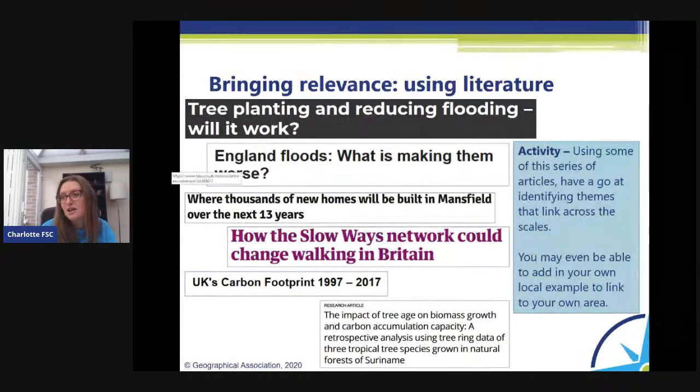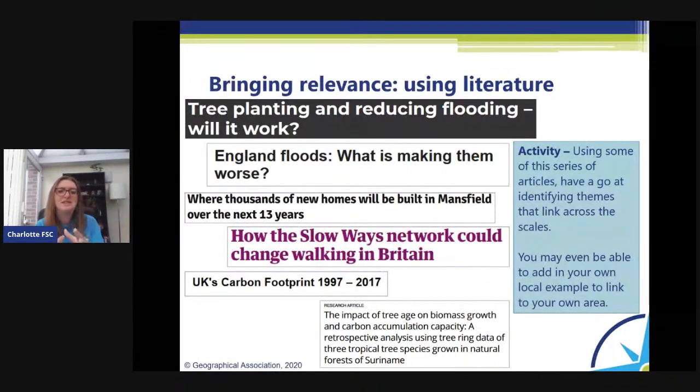Just to, again, practise those kinds of ideas, I've got a short activity for you here. So using some of this series of articles, they are, again, linked if you want to access them and go to them. Have a go at identifying themes that link across the scales here. So which ones can you identify as the largest scale academic theory, and how do they scale in to something that's happening in a local area? It might be that you can start with something linked to carbon capture, carbon footprint, climate change, something like that in your local area, and scale outwards. Who knows? Have a go.